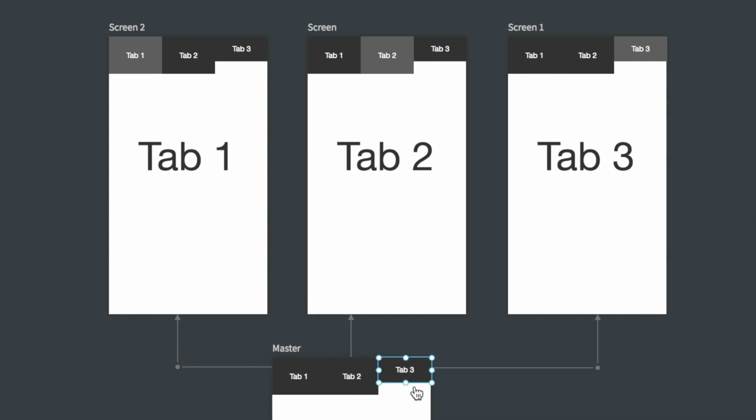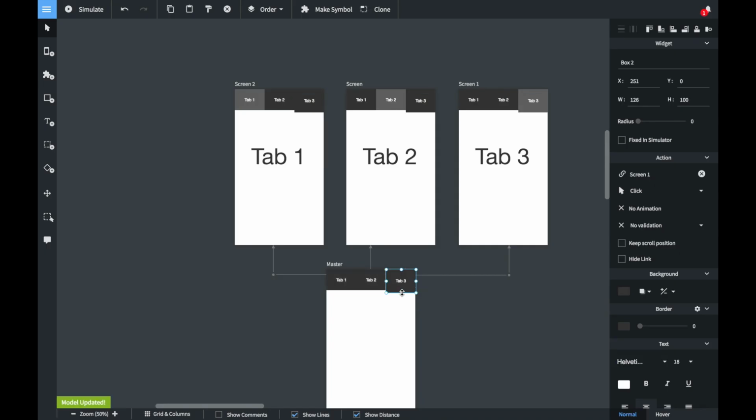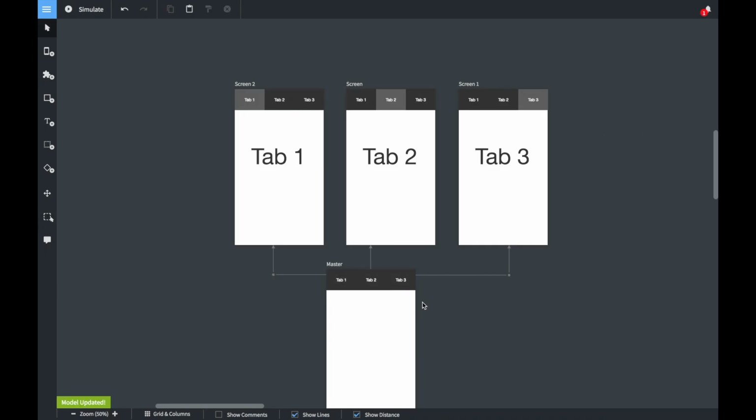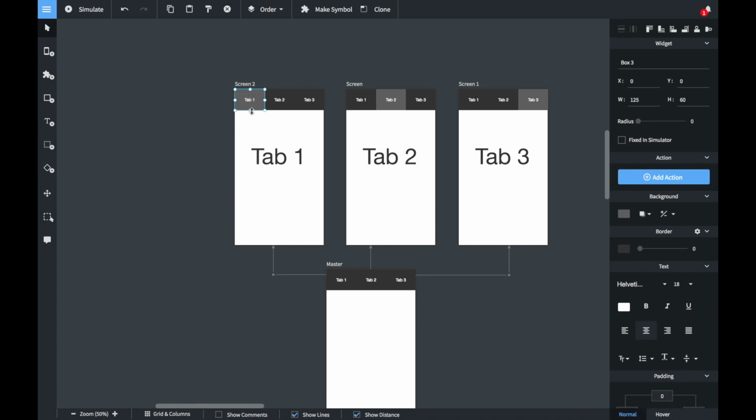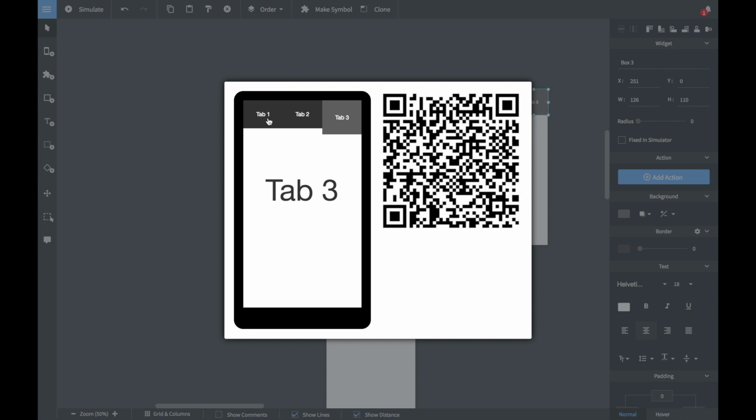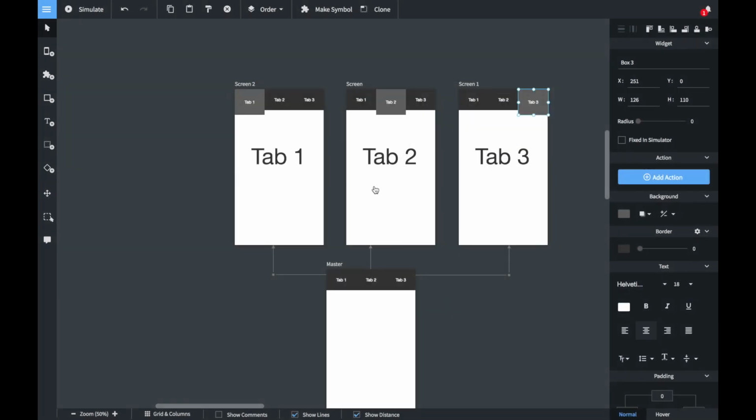We can make them all bigger or smaller, however we want to do. We can also override the size of our widgets in the child screens. For instance, we can make the selected tabs a little bit bigger to give some visual indication to the user. In the simulator, you can see now that the size of the tabs changes if they are selected or not.